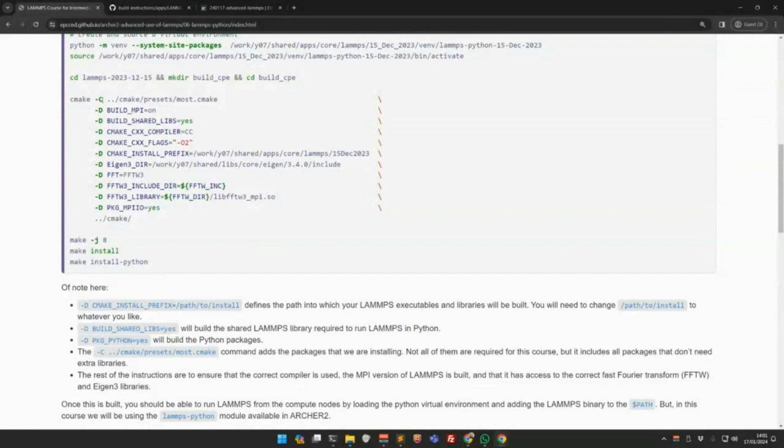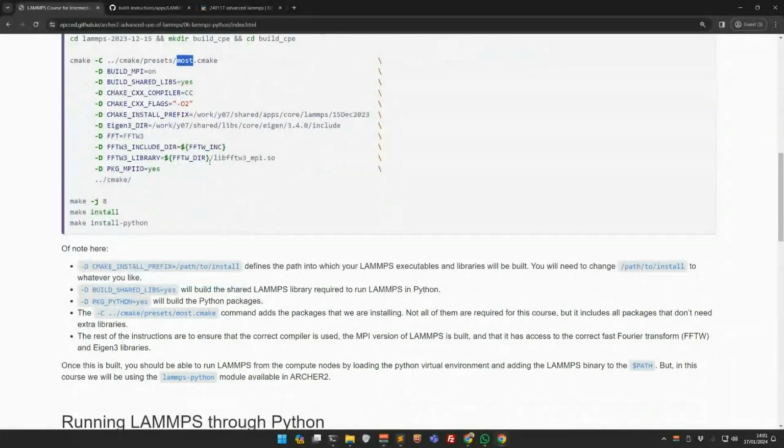You can indicate packages individually, or you can use one of the presets they have. There's a minimal, I believe, as well. And you can read all about it in the LAMMPS manual. With most, I think, like I said, it installs everything that doesn't depend on other libraries. So you should be fine with most, unless you want to keep your compilation minimal for some reason.